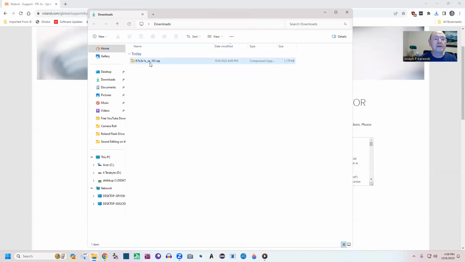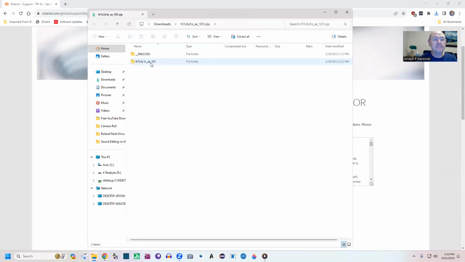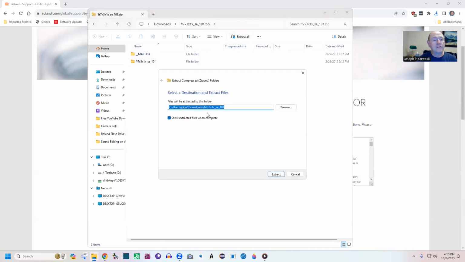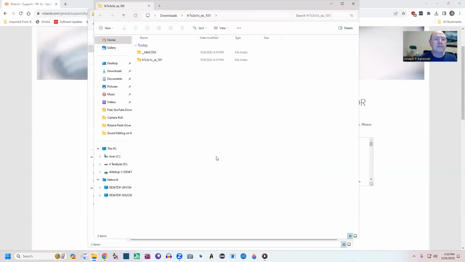If you simply double click on it, it will show you what's there. We're going to extract all. It's going to say, where do you want to put it? I'm just going to leave it in my download folder for now, so I can show you that it just runs from wherever you put it. Extract it, and there it is. This is now in my downloads folder.